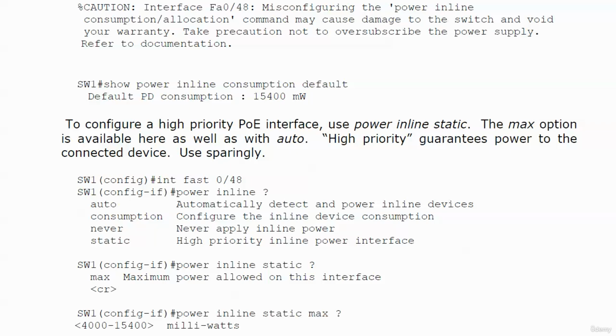But high priority, what exactly does that mean? Well, the supervisor engine is actually guaranteeing power to the connected device. So you don't want to say, well, all of my ports are high priority. No, you really want to use this sparingly as well. And again, the command for that is power inline static. And if you want to change the max value, just add max to the end of the command.